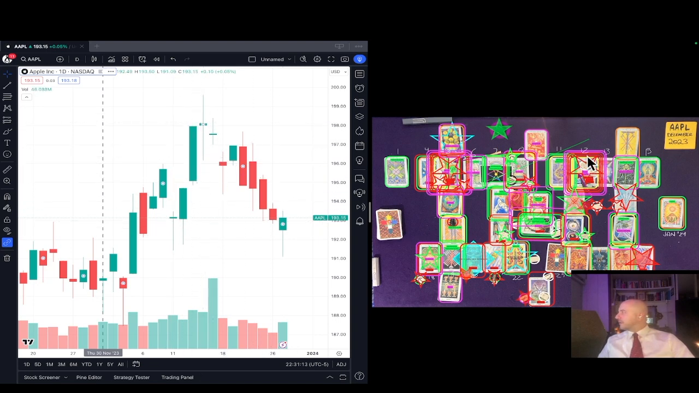Off on that one, definitely off on that one. I don't have a prominent peak here. I should have a prominent peak here based on it being an Ace of Swords, so this isn't my best reading. I missed that. But Ace of Swords very often indicates a highest high.